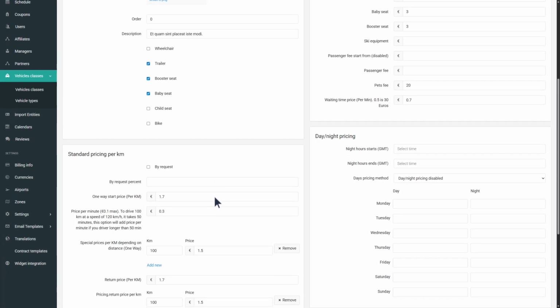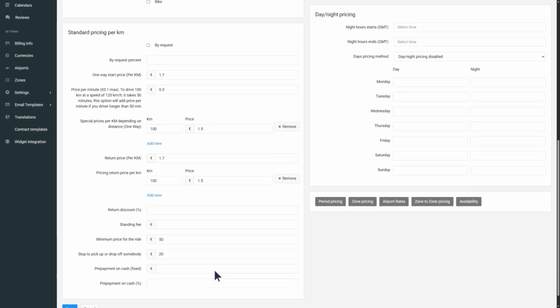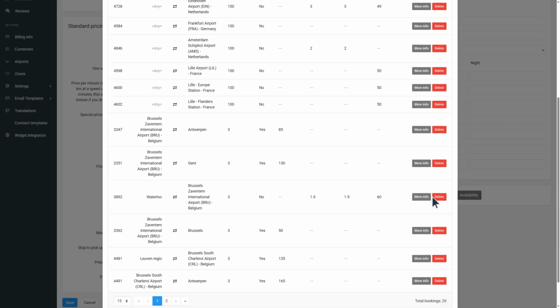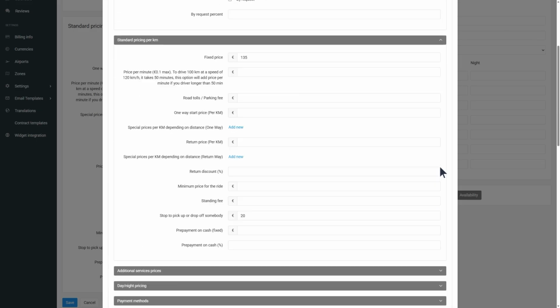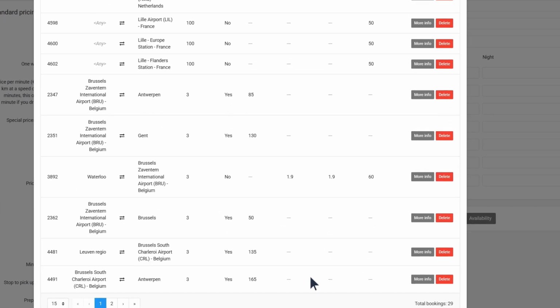Then, fill in the details for the specific vehicle class and set fares using the flexible system according to the required classes. Slightly below is the Zone-to-Zone button for detailed fare configuration. This is one of the most important settings, as it directly affects the calculation and cost of trips. It allows you to set special prices for specific routes, districts, or zones.